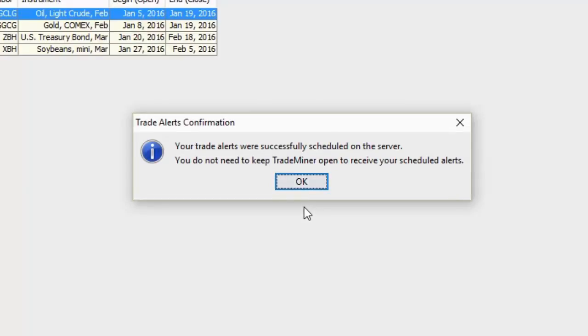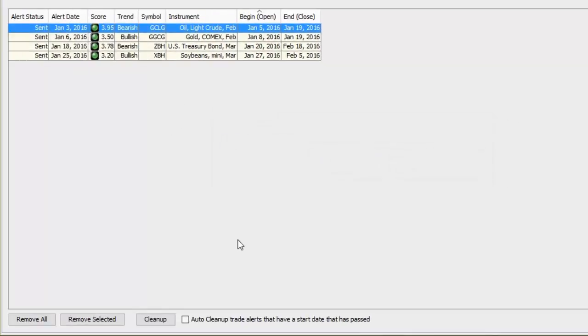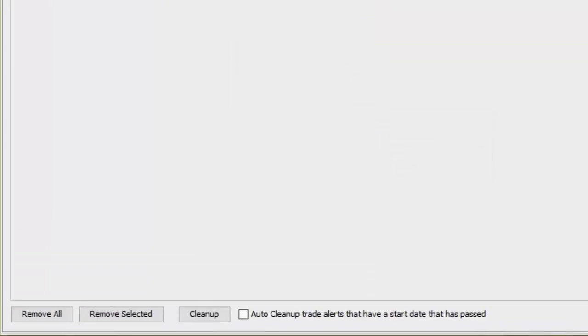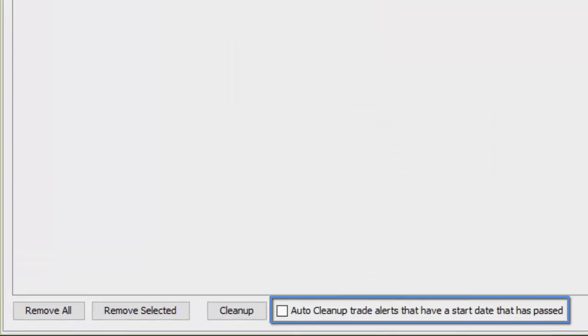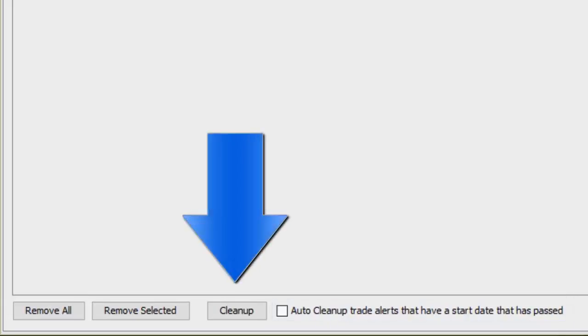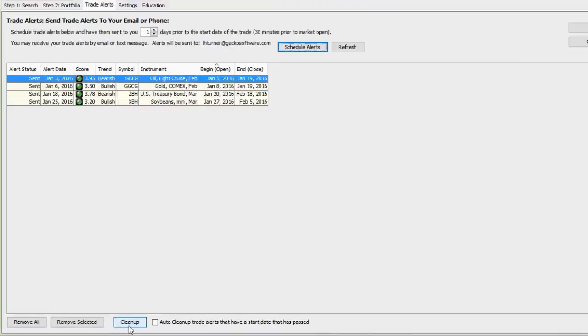Notice down here at the bottom of this screen, you also have the ability to have TradeMiner clean up your alerts table by automatically removing trades that have already passed. Or you can do this manually at any point by simply clicking the refresh or the cleanup buttons. This cleanup feature is on by default for your convenience.